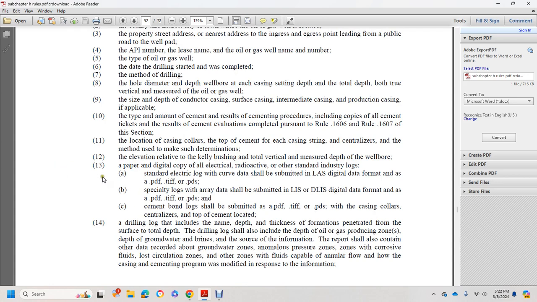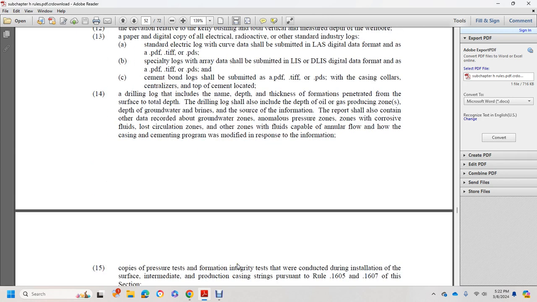14, drilling log, including the name and depth of the significant formations penetrated, the depth of the oil gas production zone, and the depth of the groundwater and brine, with the source of the information. The report shall contain the data required for the groundwater zone, the high pressure zone, the corrosive zone, the fluid loss or lost circulation zone, and the zone of fluid capable of angular flow, and how the casing and cement programs were modified in response to the information.